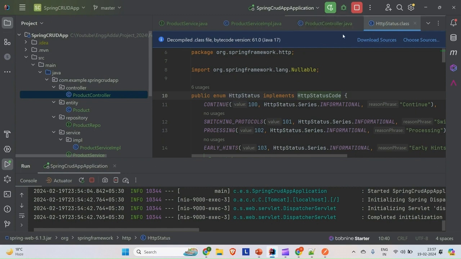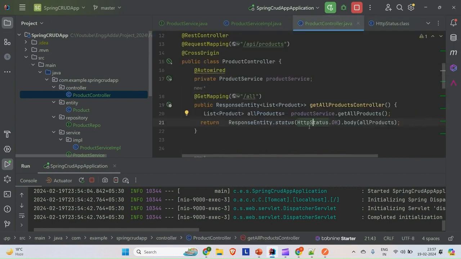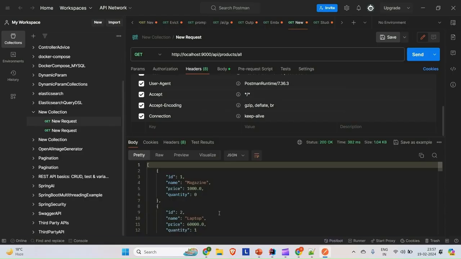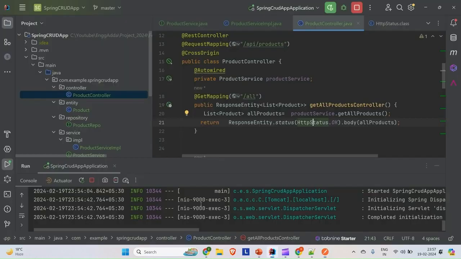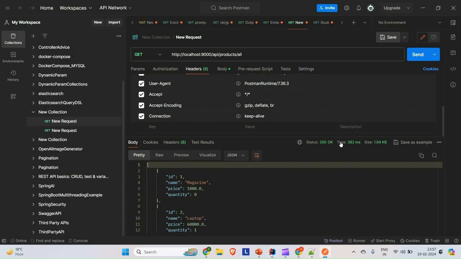Okay, now if we go to the controller, you can see that we are returning this OK, and we are getting the successful response here. So the request is giving a successful response. That means you have to return a 200, and that is what we are setting as the status here, and that is what we are getting here in the Postman.